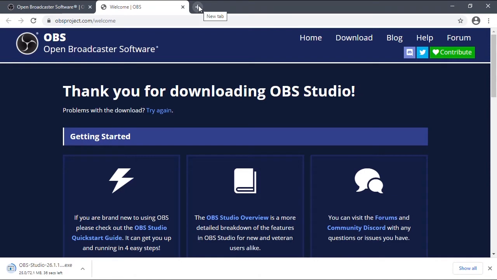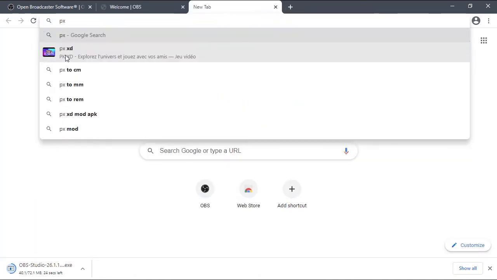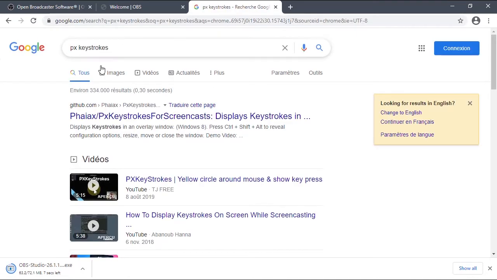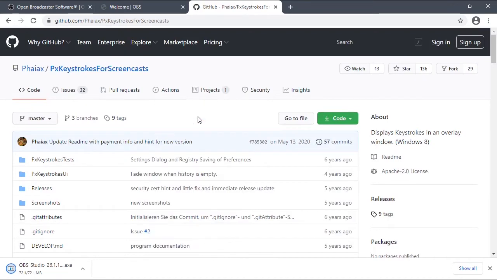Now open up another tab, then from the address bar, type in PX keystrokes, then hit enter to search. In most cases, you'll find the link to PX Keystrokes in the first line of your search results, but if it's not the case, then don't worry, you'll find the links in the description below this video.